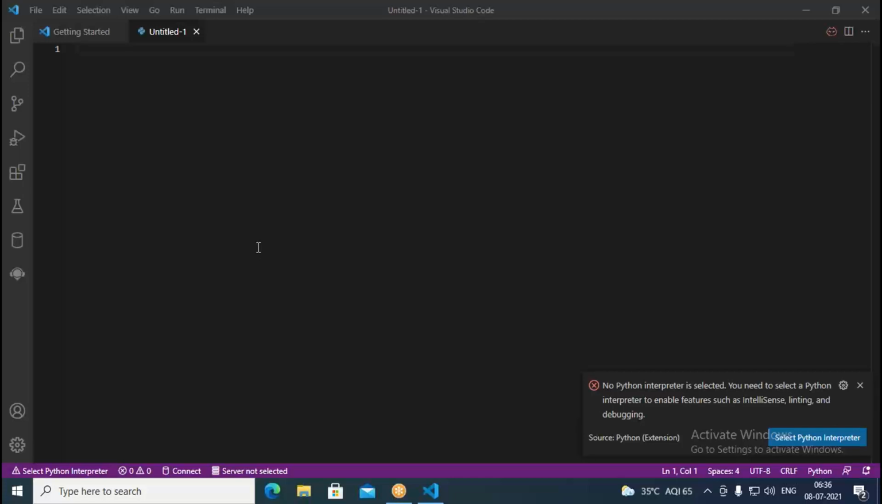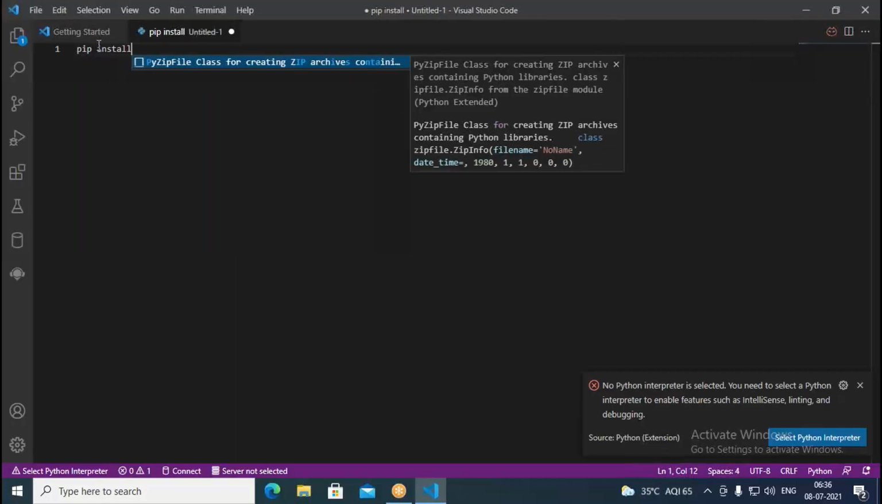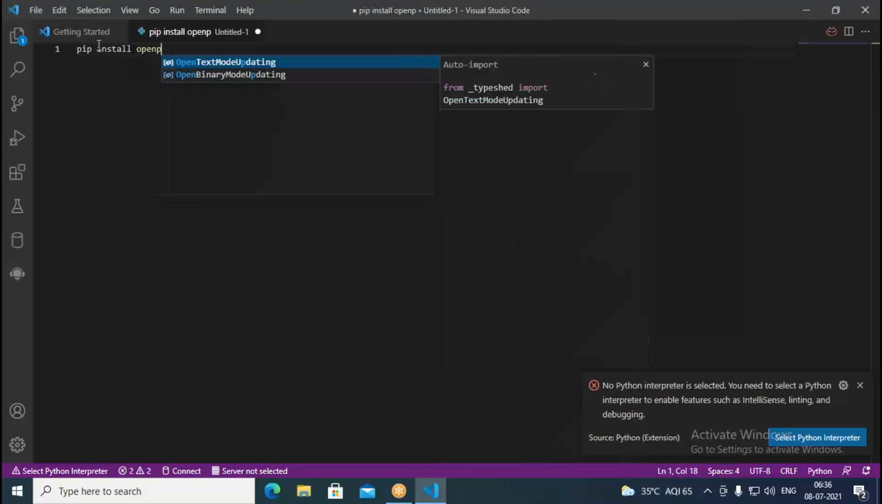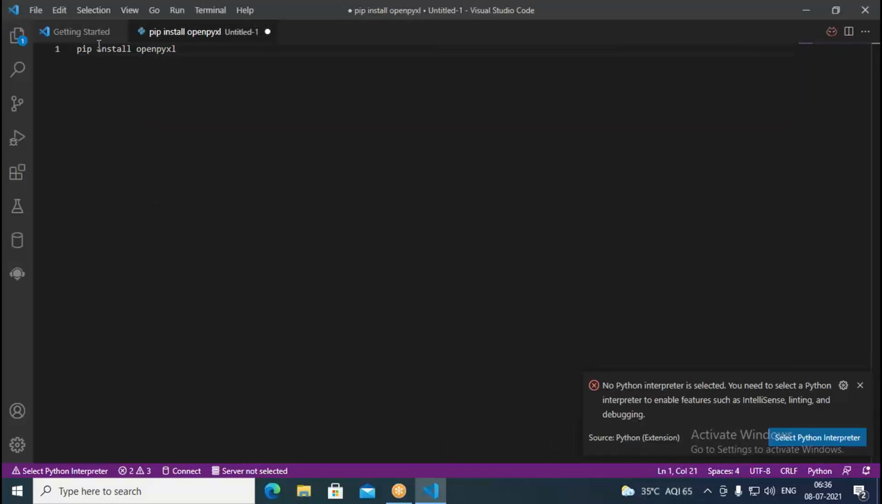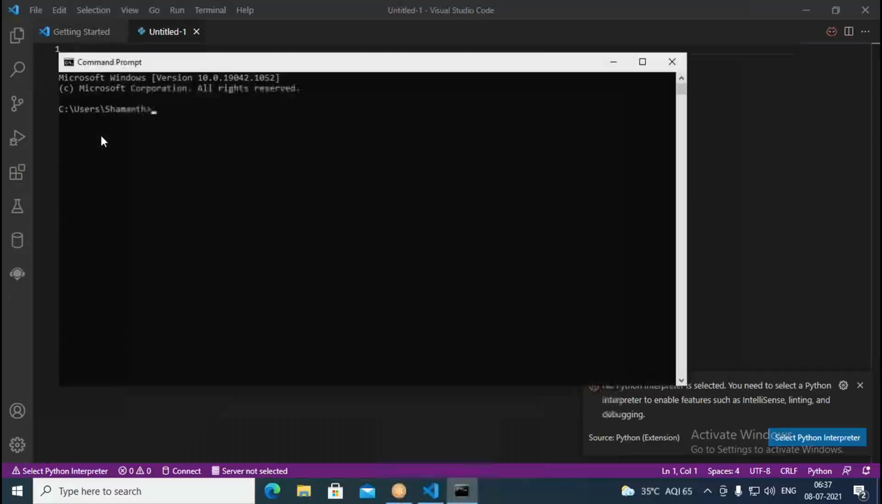Okay, so now first of all, we require that particular library in our system. For that purpose, from the command prompt, we need to give this command: pip install openpyxl. Pip is nothing but the Python installer package. When we say install openpyxl, it installs the OpenPyXL package. If it is already installed in your system, it says the requirement is already satisfied.